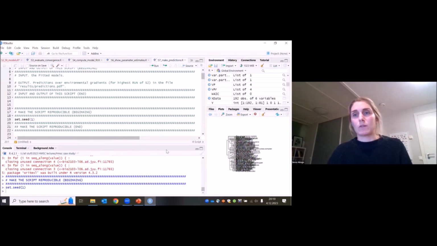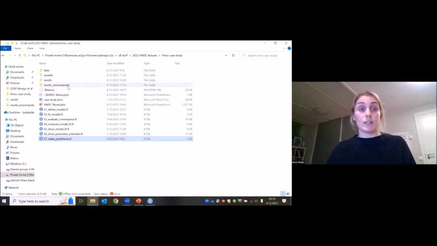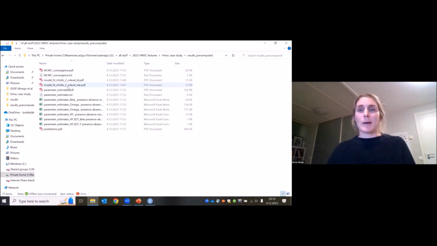And now it's going very slow. I don't know if it's because my computer is tired or this shouldn't take that long. But in any case, let's go to the results folder where I have the pre-computed predictions.